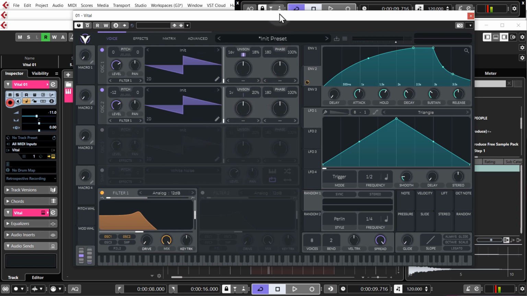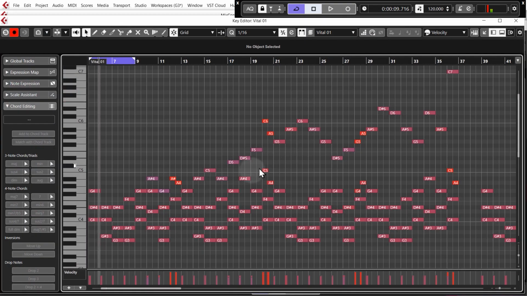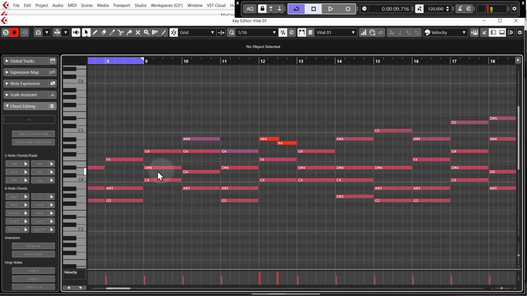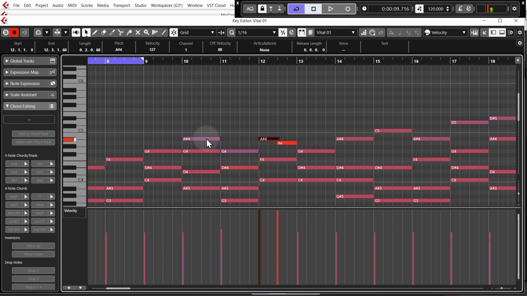Now, there's one thing more that I want to do, and that is this velocity track dial down here. So this is really quite important. Let me close Vital for a second and I'll go into the MIDI. As you can see here, we've got these different colored notes. I'm not sure about your DAW, but in Cubase, the brighter red the color is, the higher the velocity, and the darker, more purple the color, the lower the velocity.